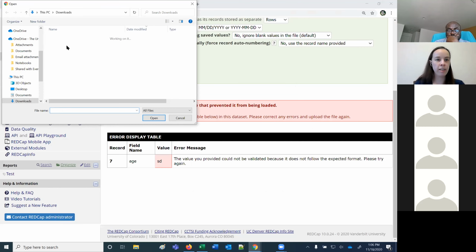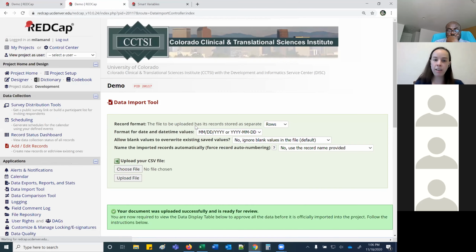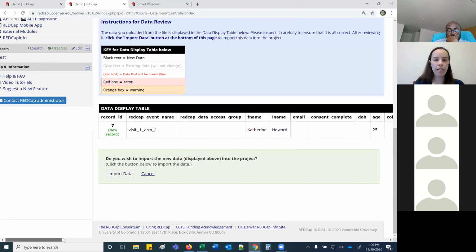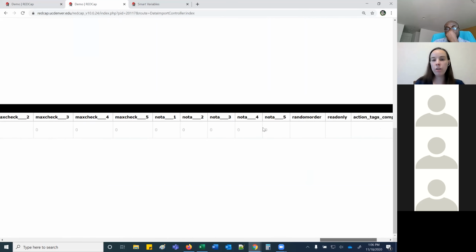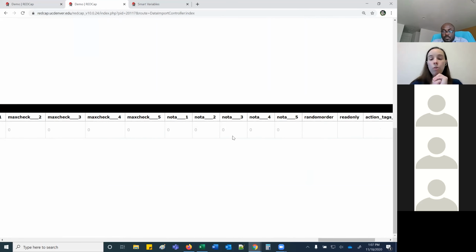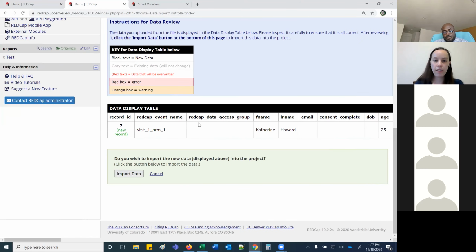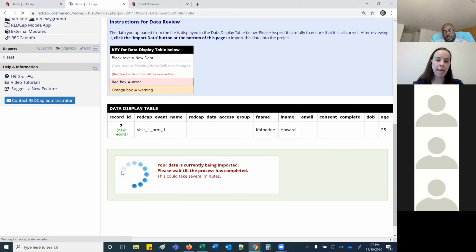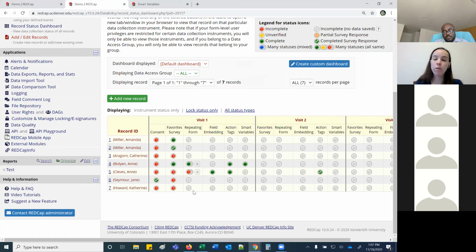Then we choose the file again. The error is corrected. It lets me review everything that I want to enter. No data over here. These little gray zeros are for checkbox fields. If something is unchecked, it has a default value of 0. And so that's what it's telling me, that there's a default value of 0 already in there. I checked, it all looks good. I want to go with this. I import. And now the data is showing up on my dashboard.